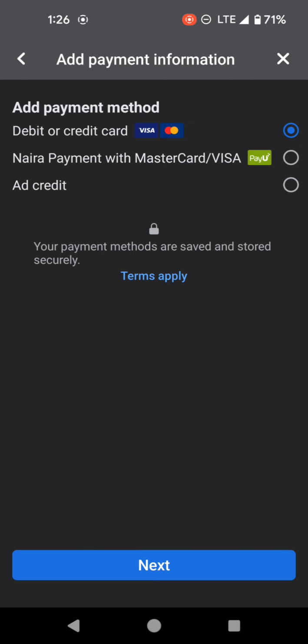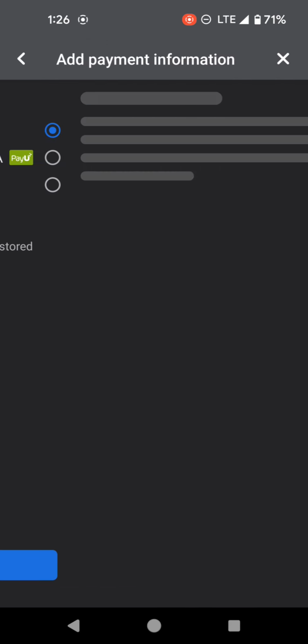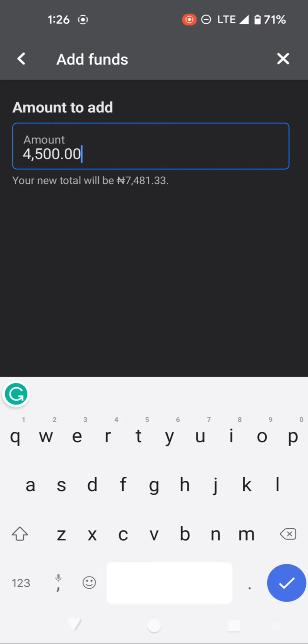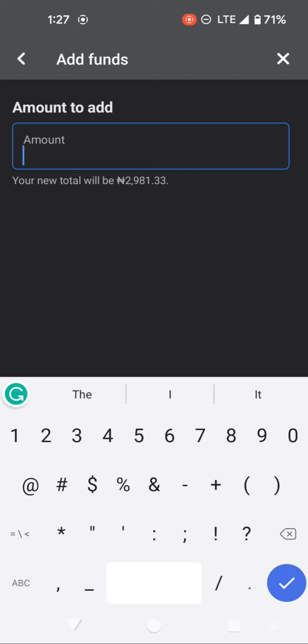Okay, but the best and most reliable option I'm currently using, which is the prepaid method, is the Naira payment with MasterCard/Visa or PayU. Okay, so the first thing to do is to click on the second option, as you can see here. Once you select it, then click next, and then you add the amount that you want. You can literally add any amount that you want, but currently the default amount that Facebook usually shows is 4,500 naira, but you can adjust it. Okay, and just type in 1,000 naira and then click on next.